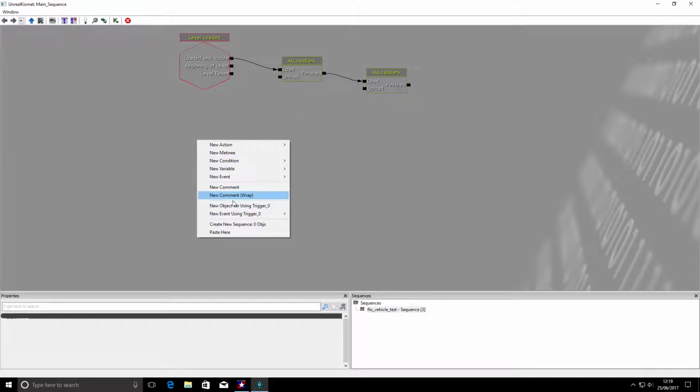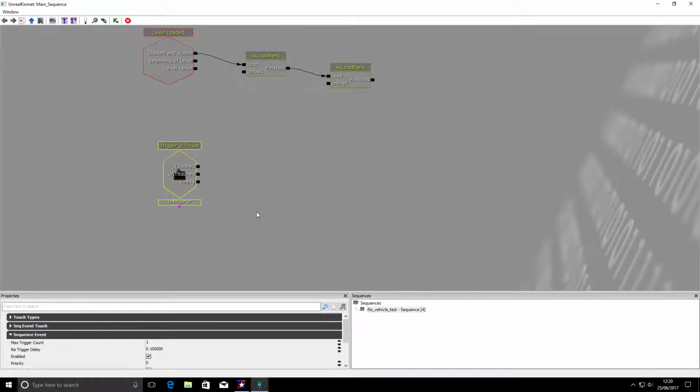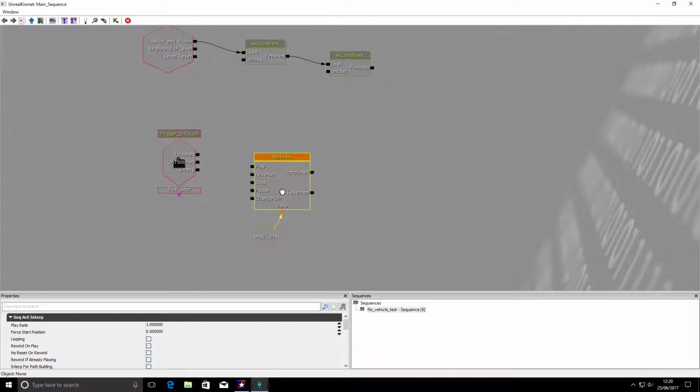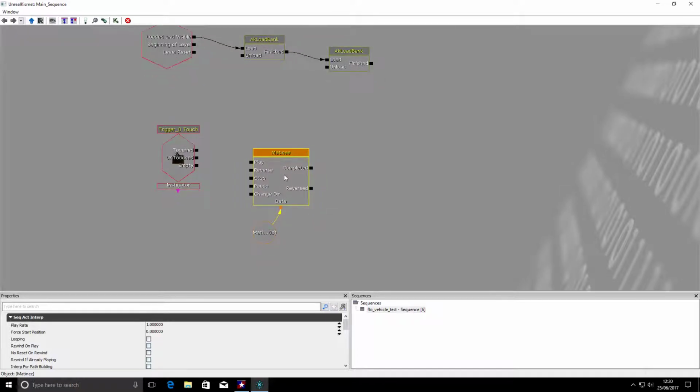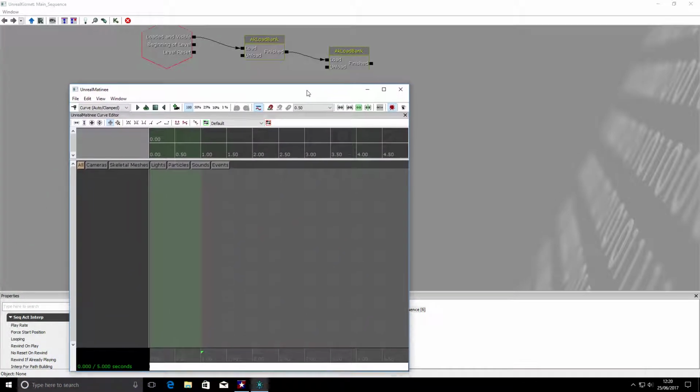Then you can add a new event with your trigger, touch. And if you right click, you can add a new matinee sequence. Double click opens the matinee.